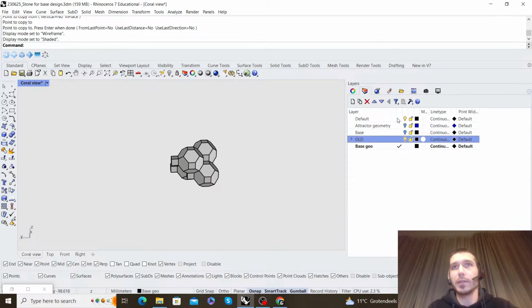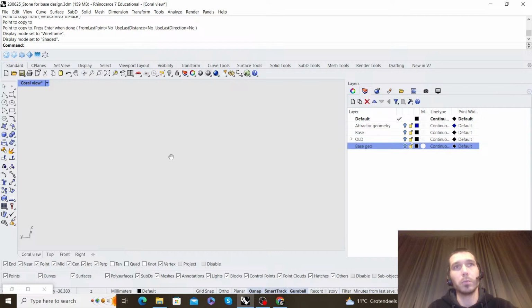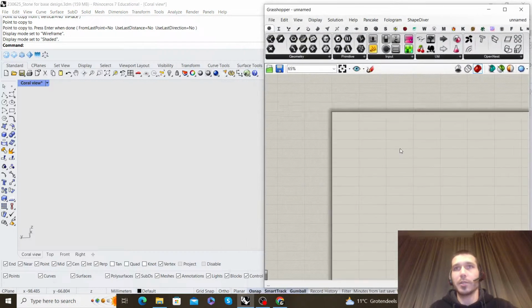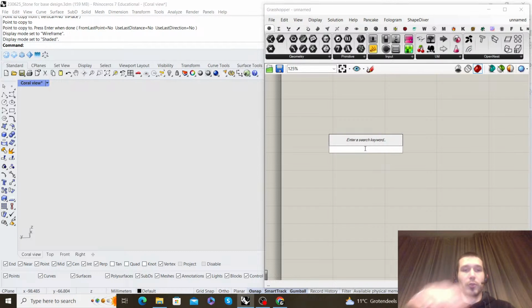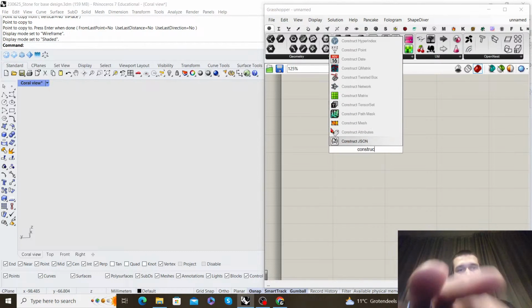So I'm going to hide all the layers, right? So we're not getting distracted. I'm going to start modeling this very basic shape. So first of all, let's say construct point.